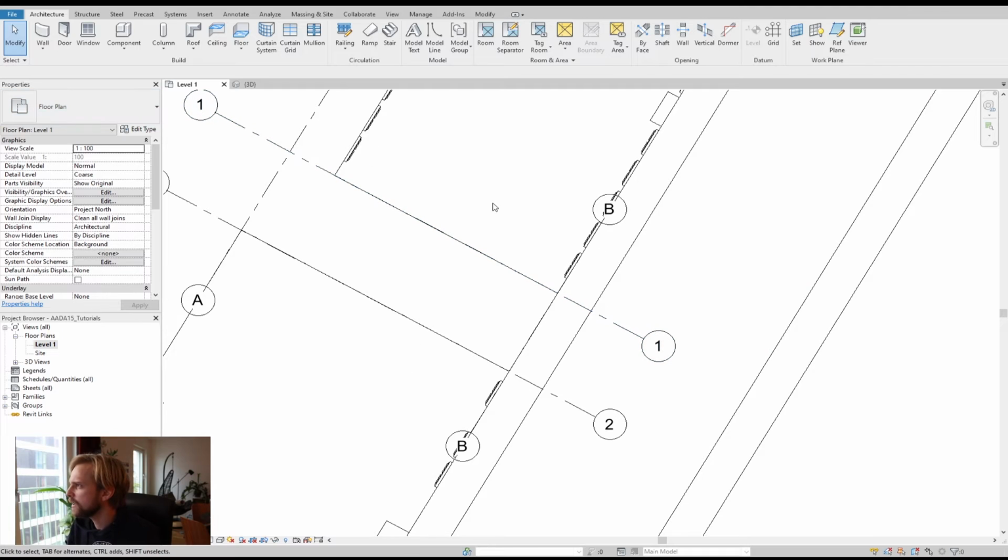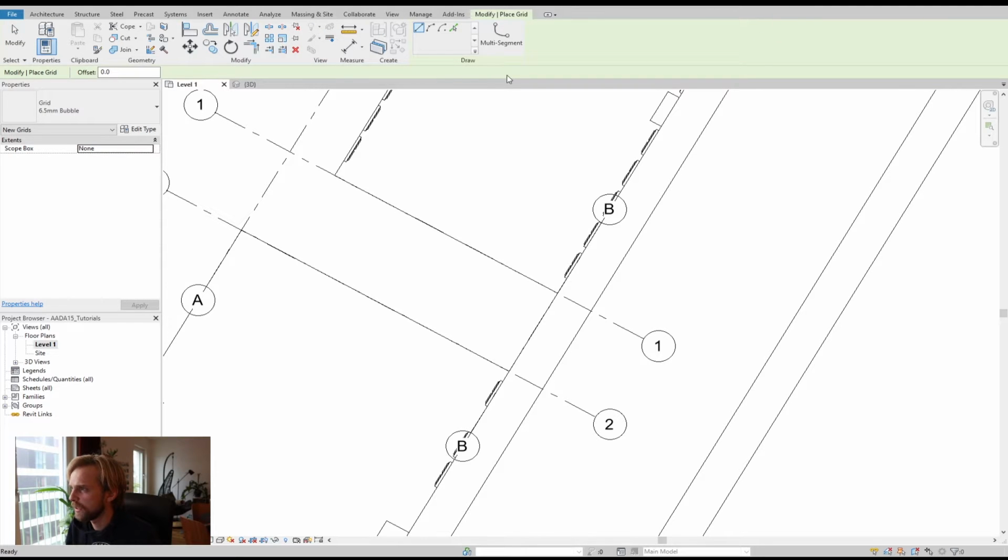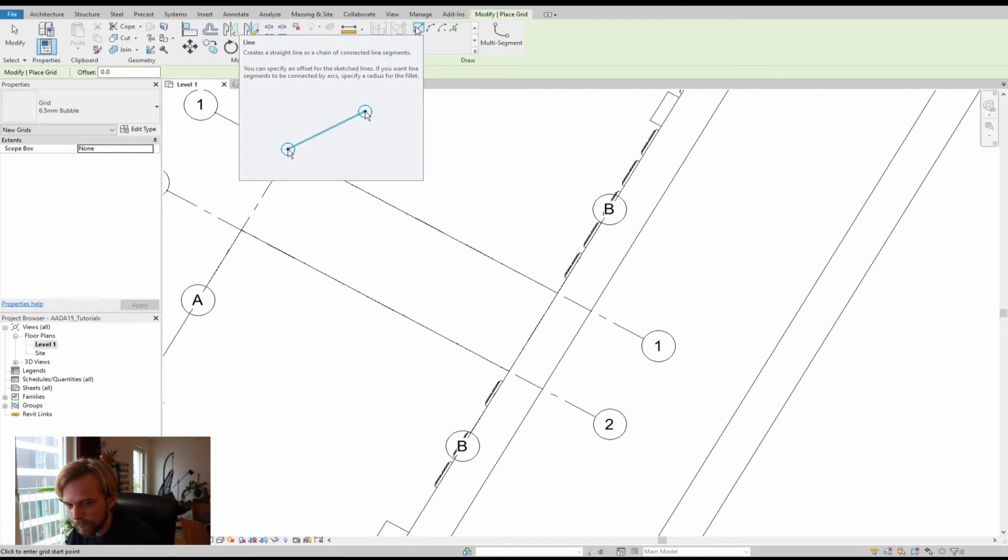To do that, I need one more grid line because I like to keep things tidy. So I will choose my grid tool here. And instead of drawing the grid line, I will do one additional thing with it, which is instead of drawing a line, a grid line, from point to point. Oh, by the way, sorry, forgot.